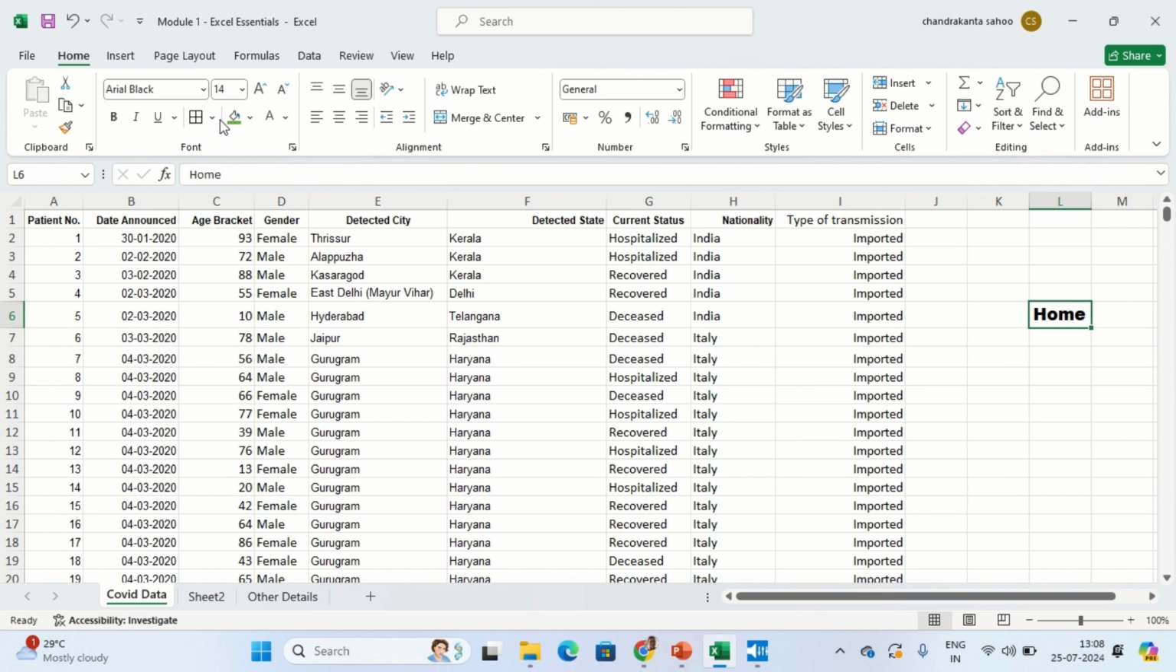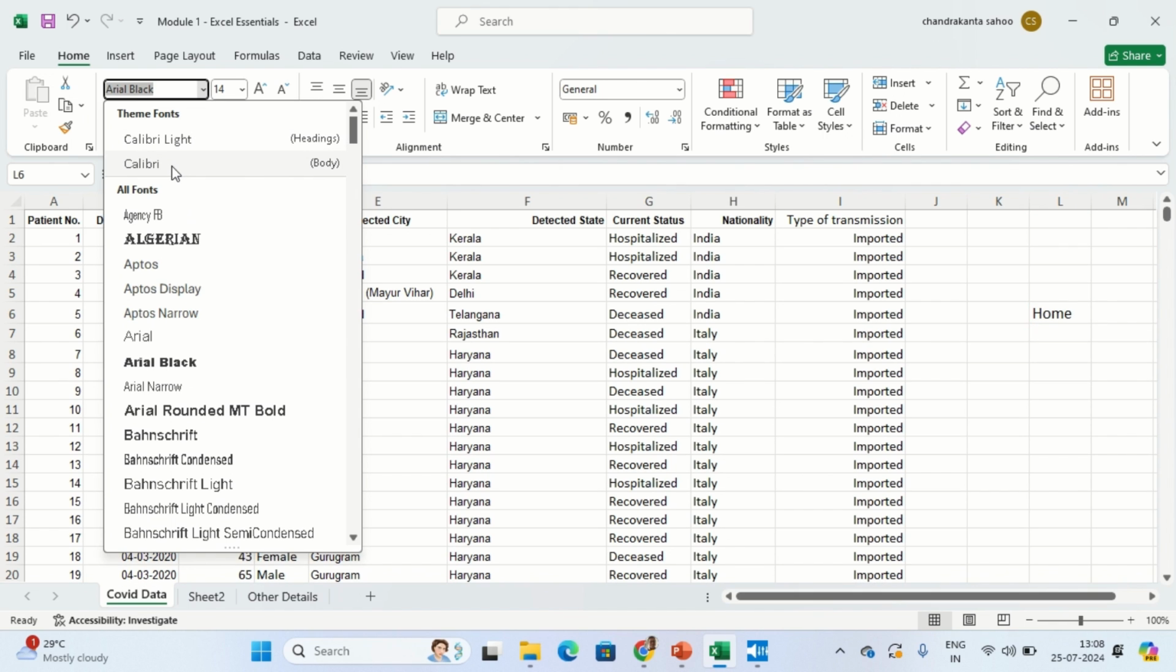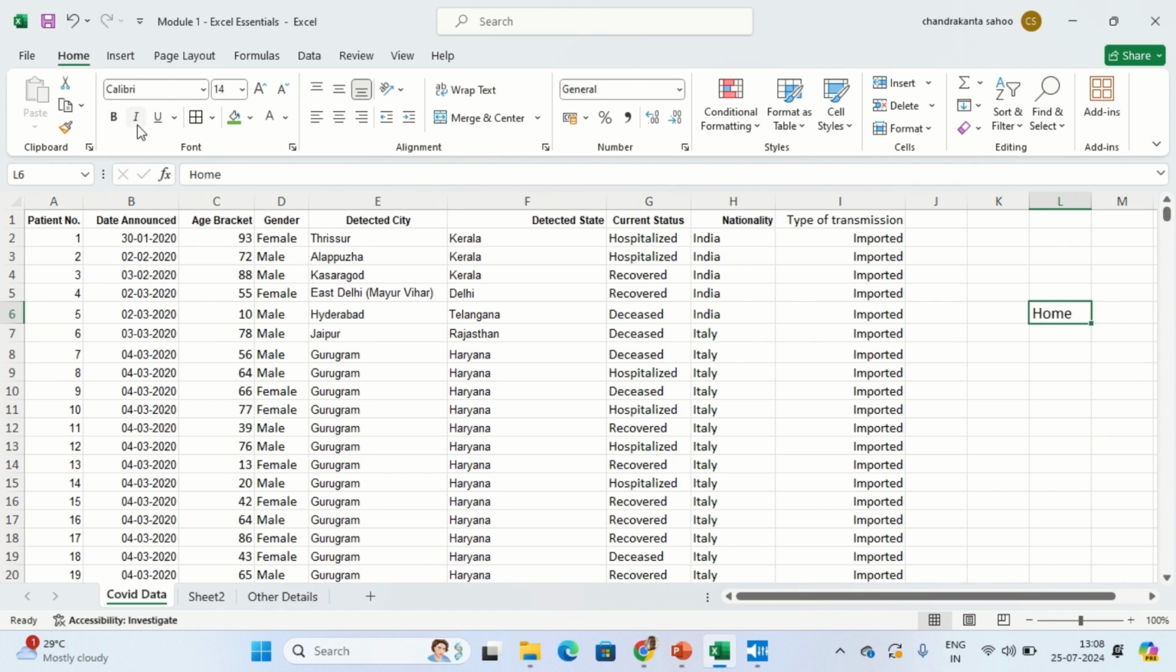Then suppose we want to make it bold. Arial Black is already bold, so we will change it to Calibri. We'll make it bold, and you can see it is now bold. Then suppose we want to make it italic, it will be italic, and we can also underline it. You can see this. Let us deselect this.